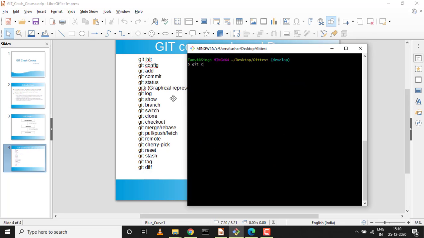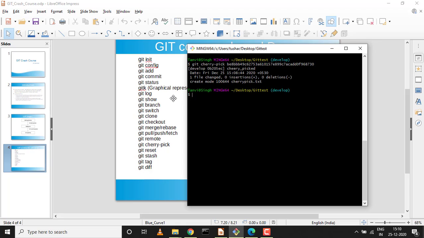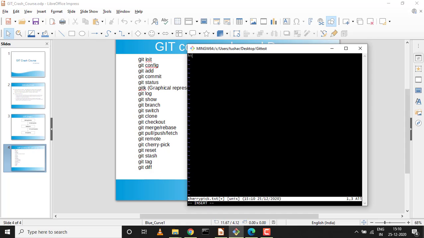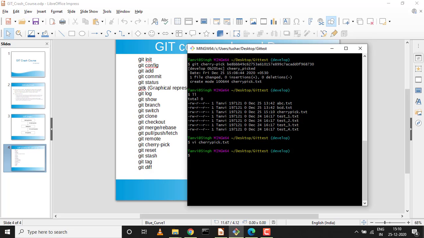And I just run the command git cherry-pick followed by the commit ID. Here we go. So this commit is cherry picked right now. So I have this file cherrypick.txt. Whatever changes I want to make to this file, I can just go ahead and do the changes. And if needed, I can re-merge those changes with the master branch. So that is all about cherry pick.